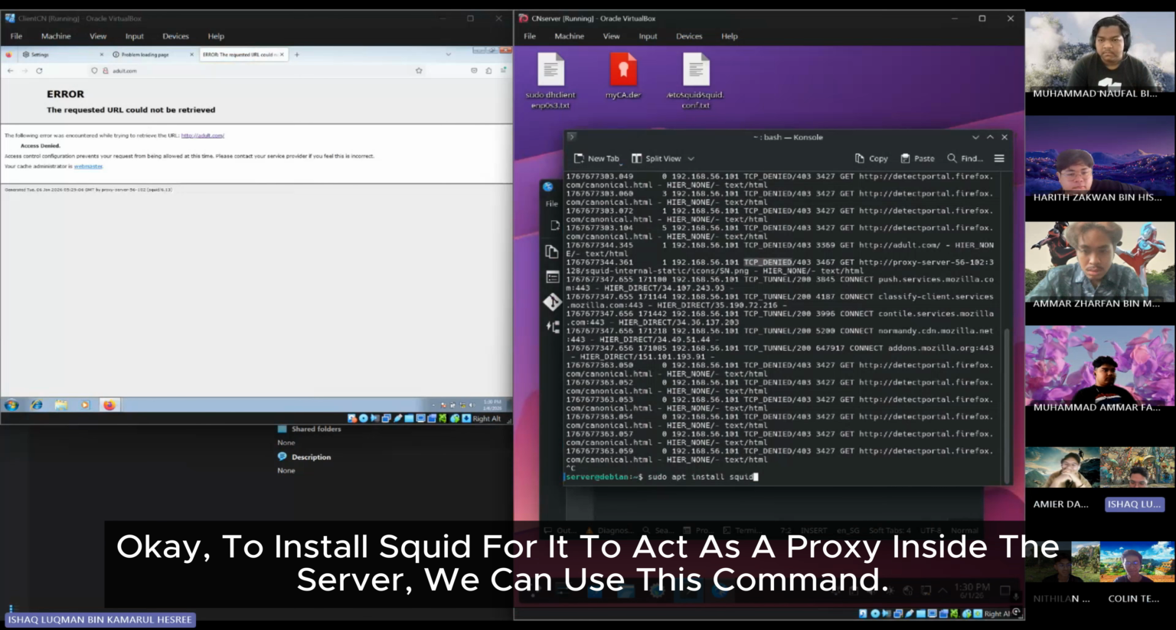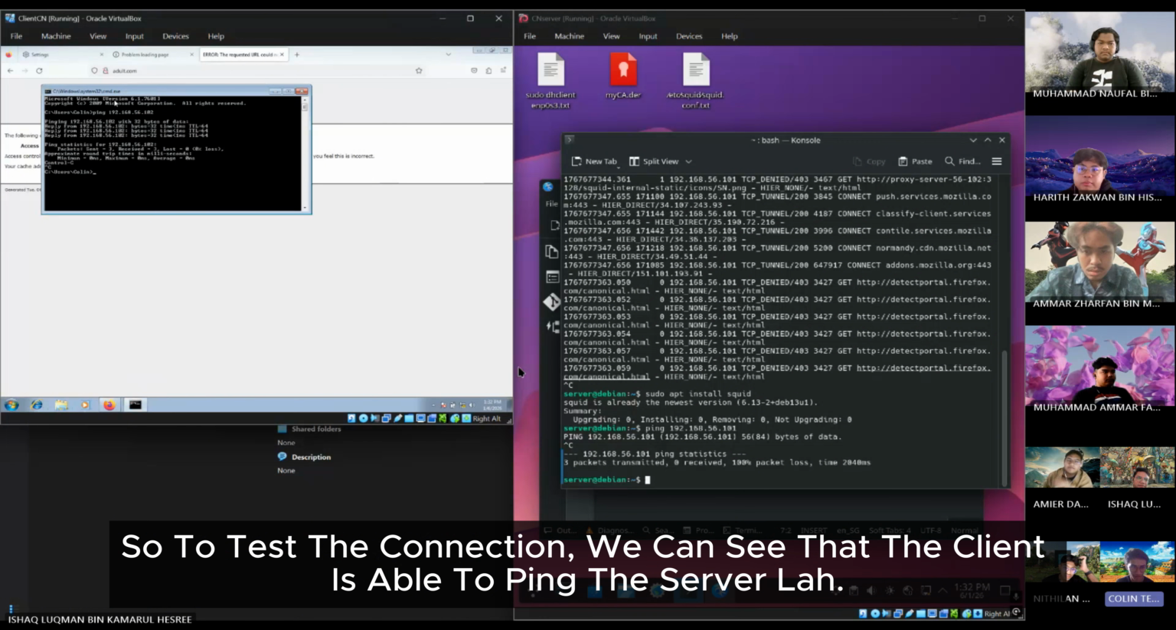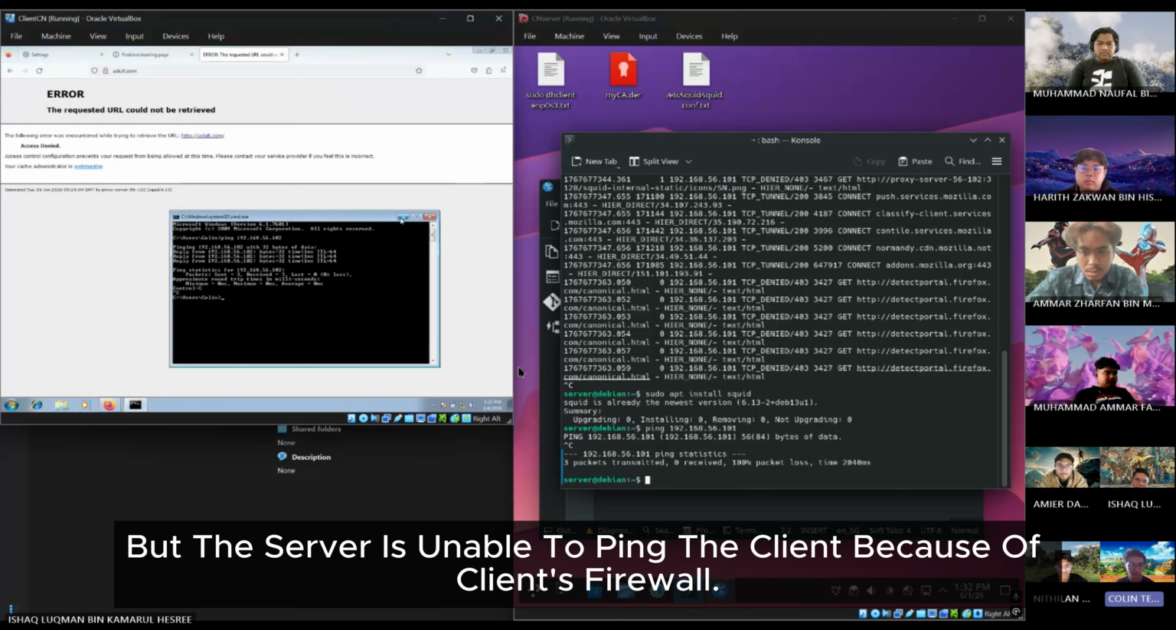To install Squid for it to act as a proxy inside the server, we can use this command. For example, because I have already installed Squid, it will show this. So to test the connection, you can see that the client is able to ping the server. But the server is unable to ping the client because of the client's firewall.